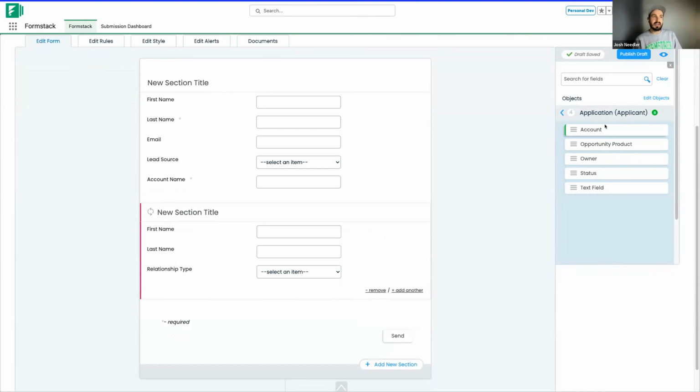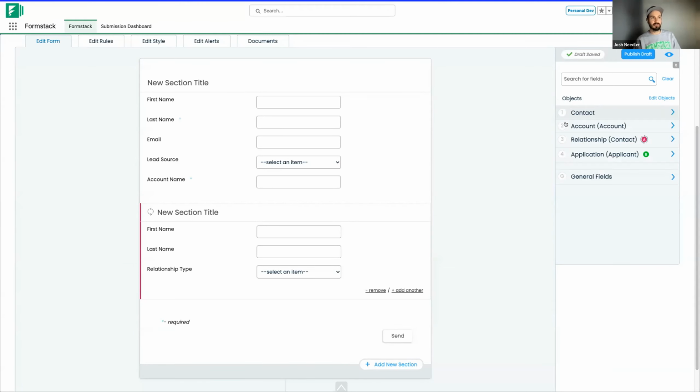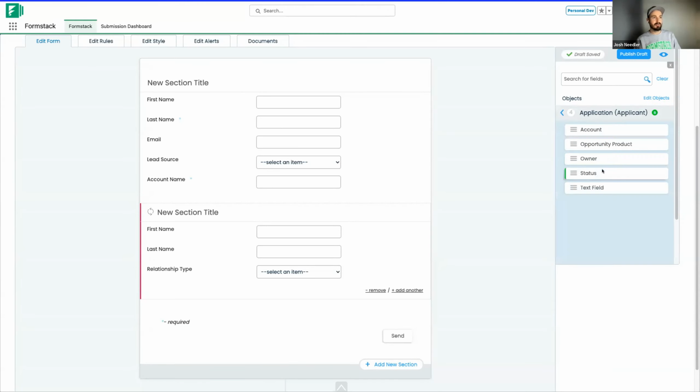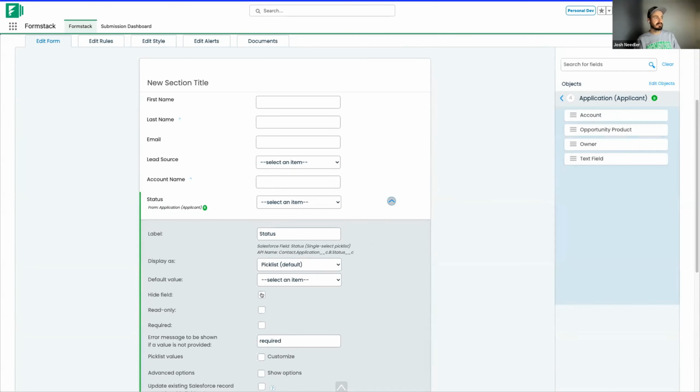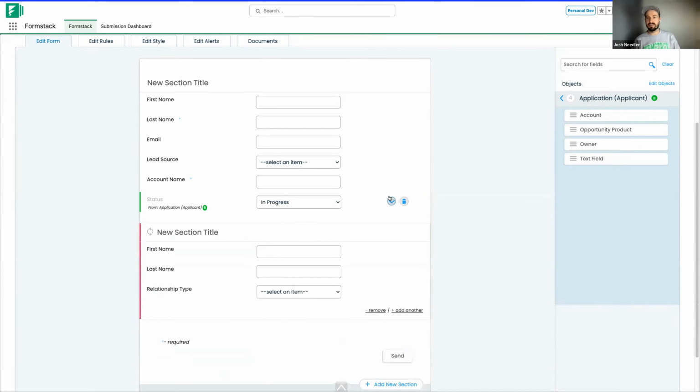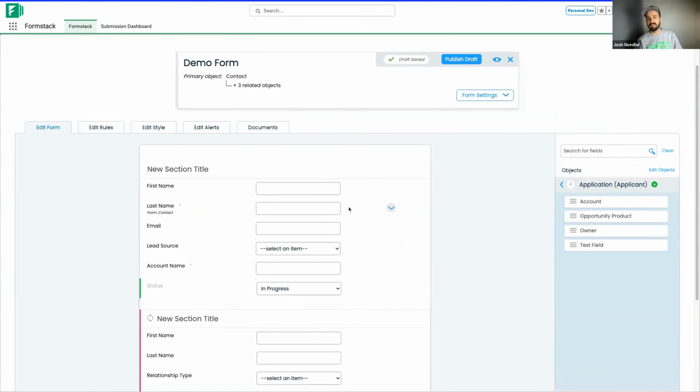In this case, we can add an application. So if we want to create a blank application record, we could throw the status field on here, and let's make it hidden and set a default value of in progress. That will now create that application record when the form's submitted with the status of in progress, and it's hidden. The user doesn't know it's happening.